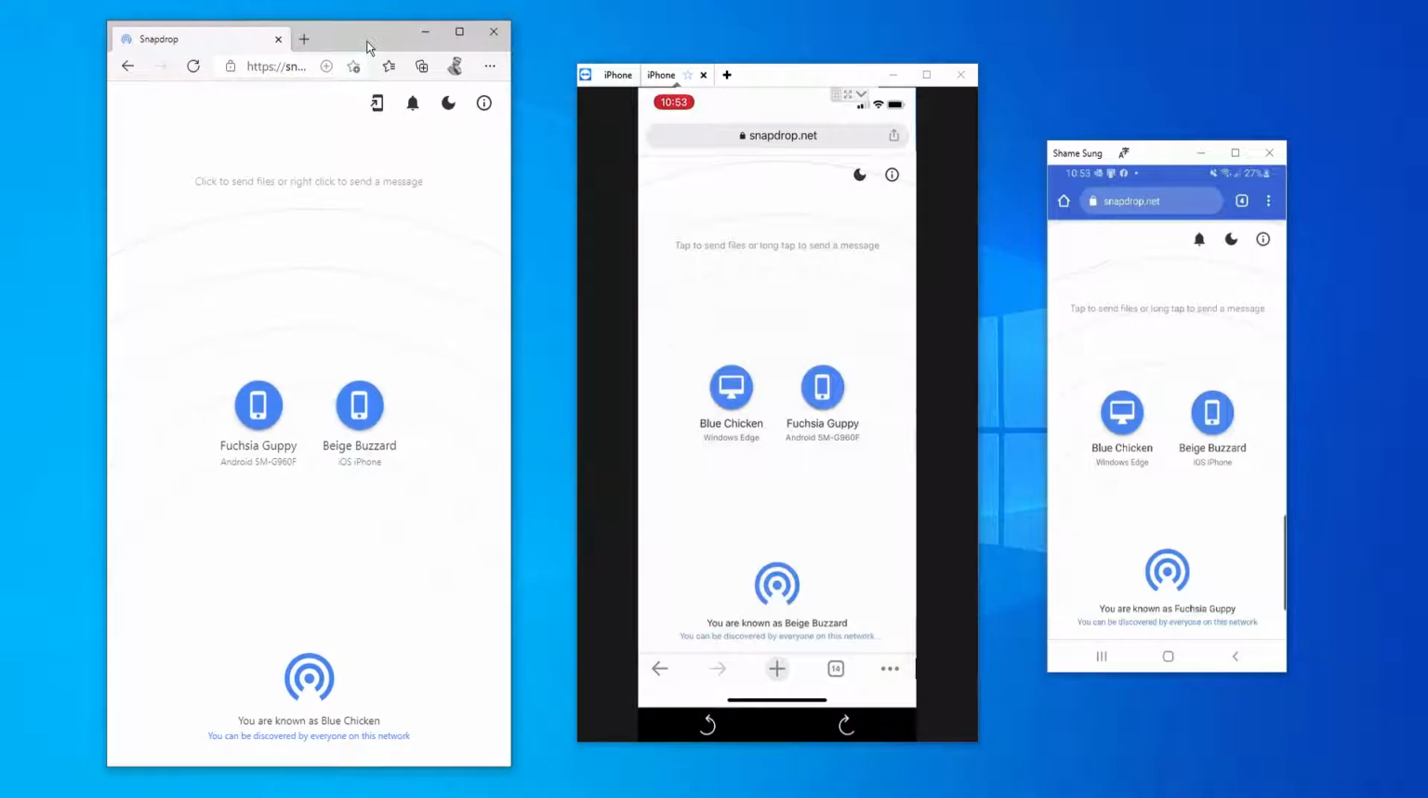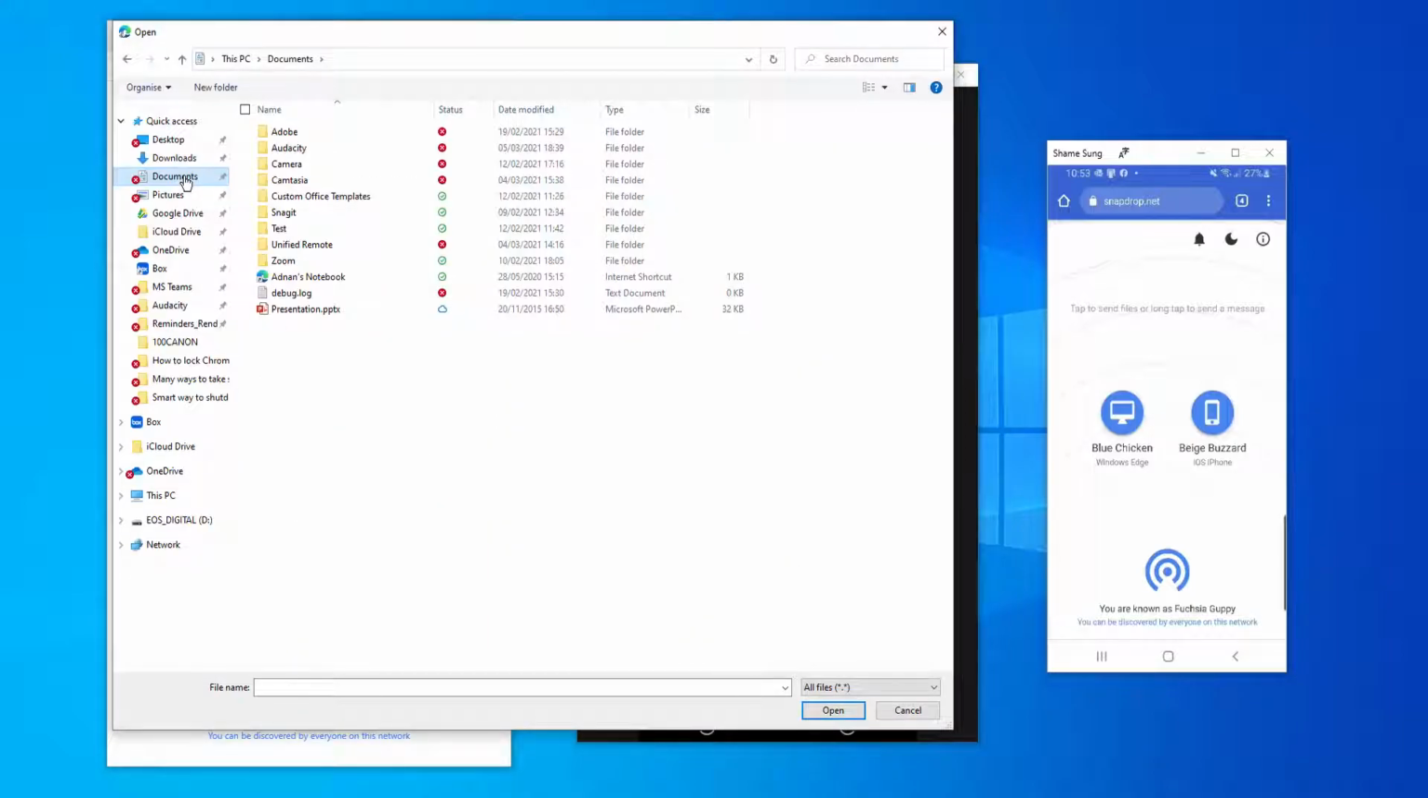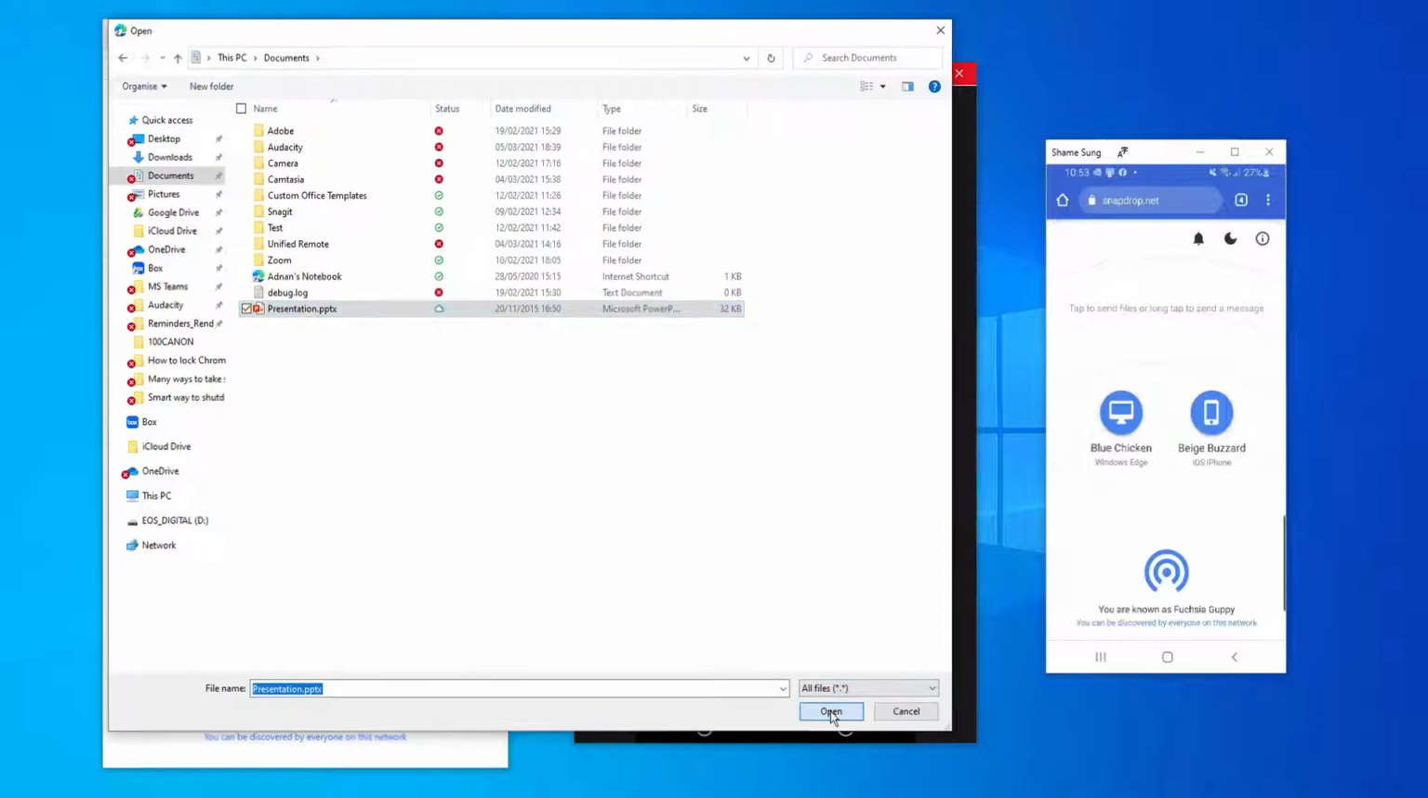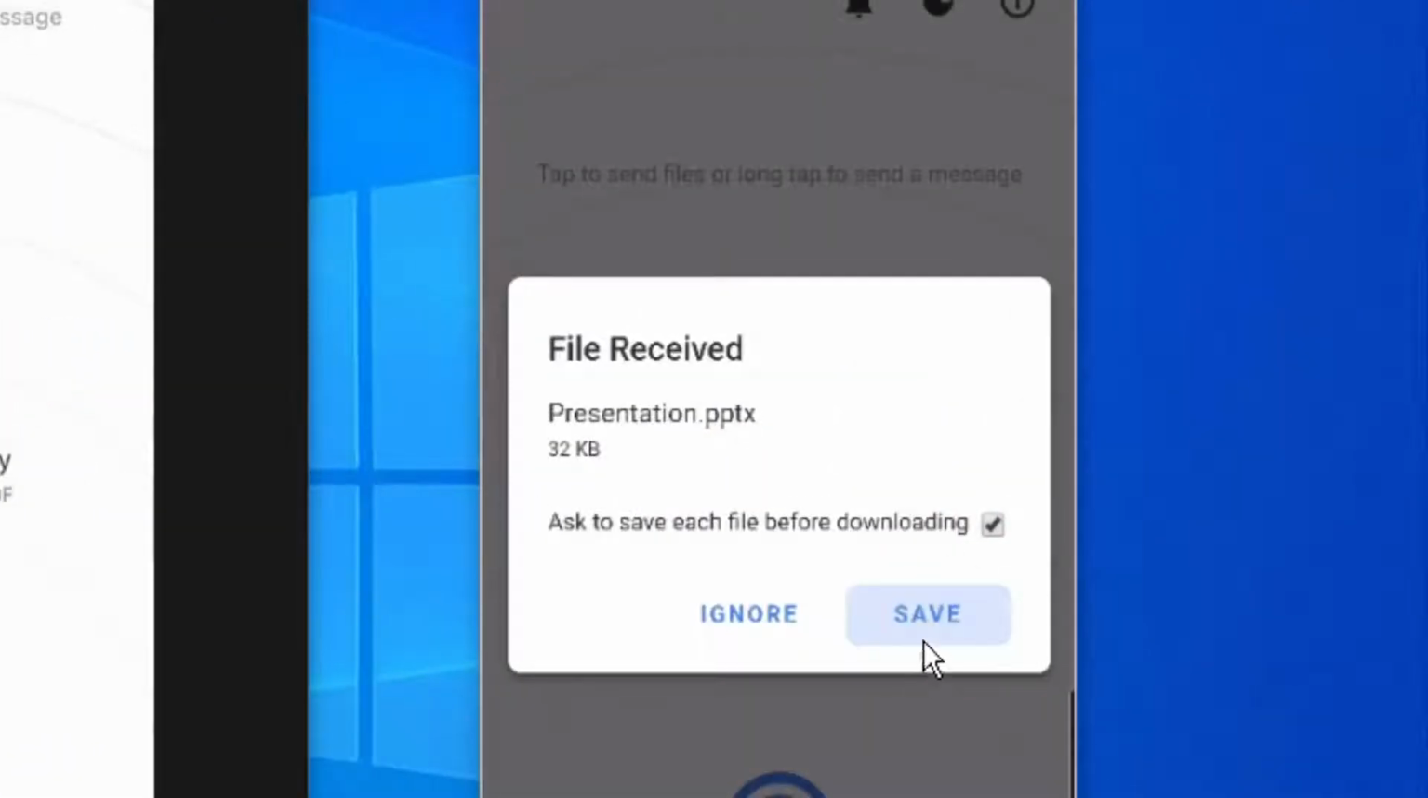So if I want to send a file, all I need to do is click on a device name and select a file which is saved on my machine to transfer the file. In this case, I'm going to send a PowerPoint file to my Android device. I'm selecting a PowerPoint file, and when I click open, it will initiate a transfer.